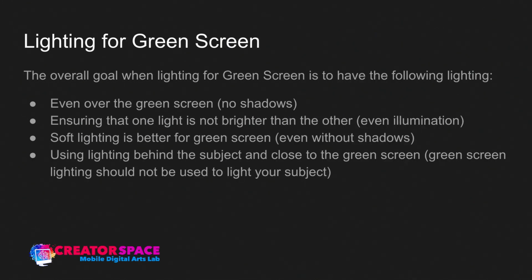Okay, so lighting for green screen. Here are just some quick pointers, and we'll look through it in the actual hands-on demo. The overall goal in lighting for green screen is to have the following lighting. You want to have even lighting over the green screen, no shadows. So it really should be even. I like to even say it's flat. It's really just lighting the green screen. There's definitely no mood or contouring of light.